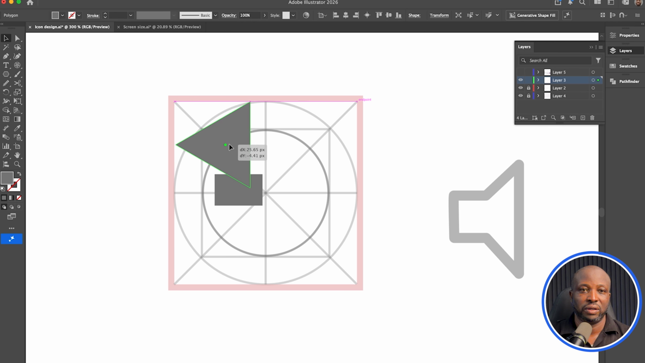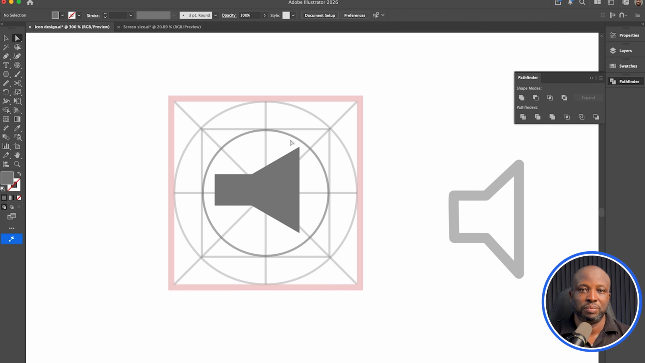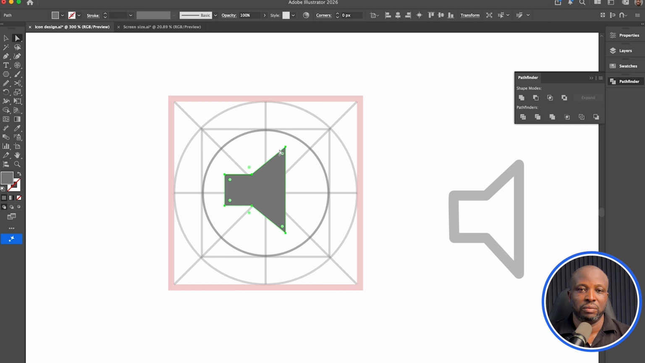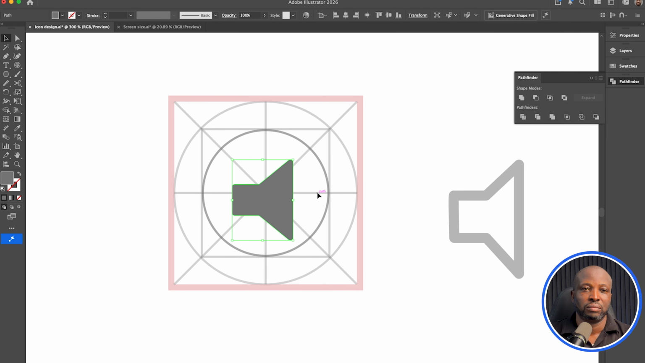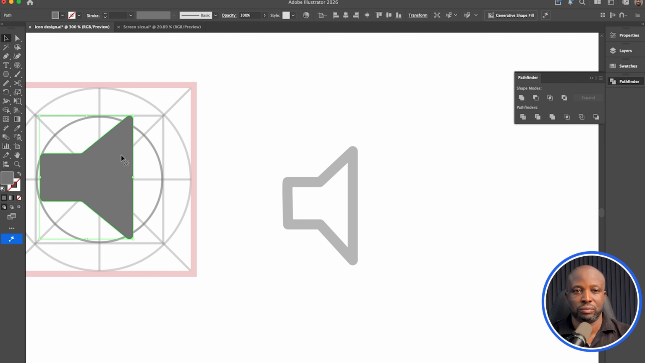Unite them in the Pathfinder panel. Press the left arrow key repeatedly to reduce the size. Press the right arrow key to reduce the size. Refine properly, and our icon is ready. Now we are going to copy this and use it for the mute icon.